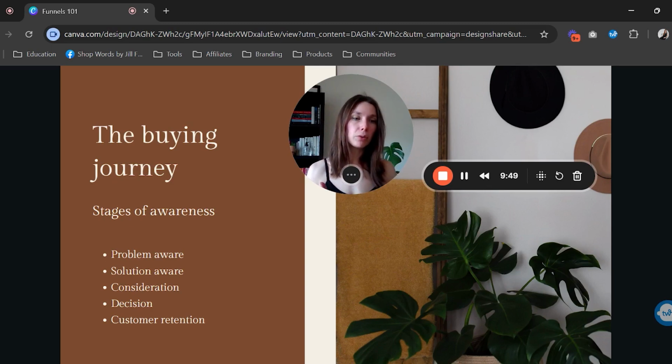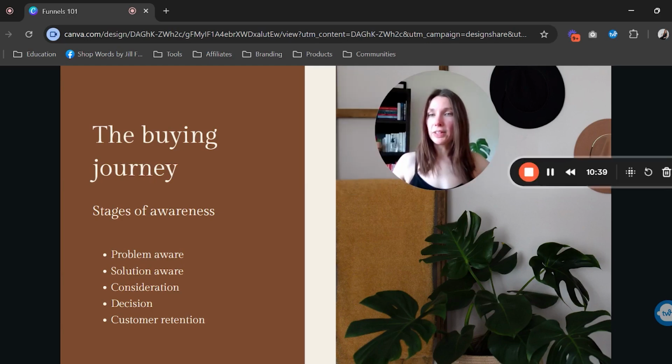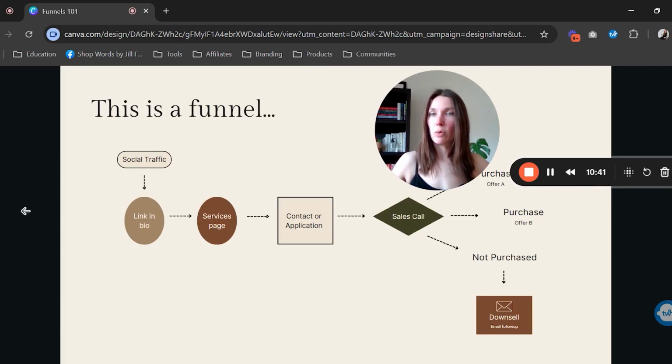So this is where knowing the buying journey and the stages of awareness is important. So people will go through this process as they are making purchasing decisions. First, they are problem aware, then they're going to be solution aware, then they're going to consider what they need to solve their problem. So maybe they're comparing your solution to somebody else's. Then they're going to make a decision. And then there's the customer retention. So like, how can we get them coming back for more?